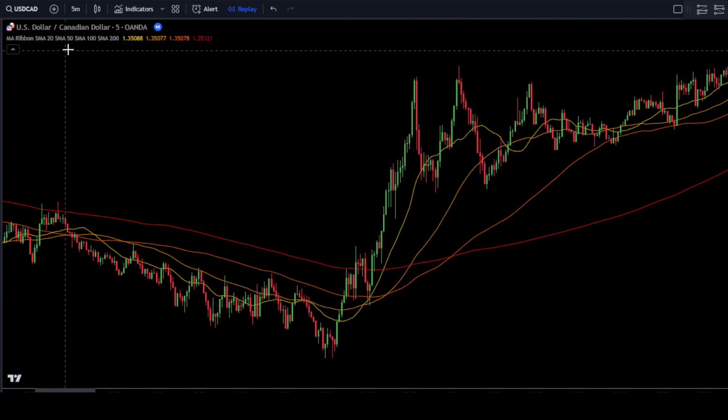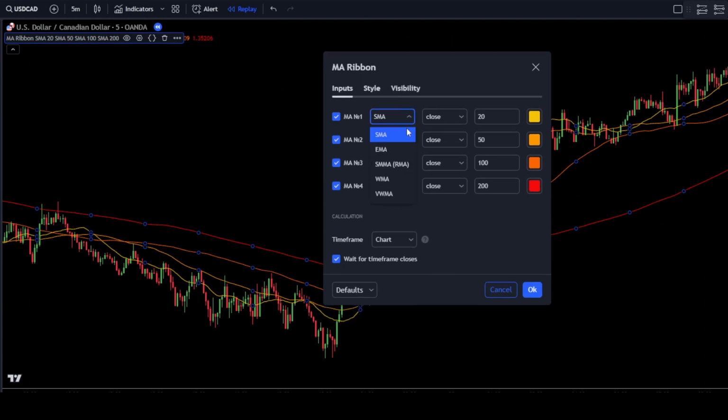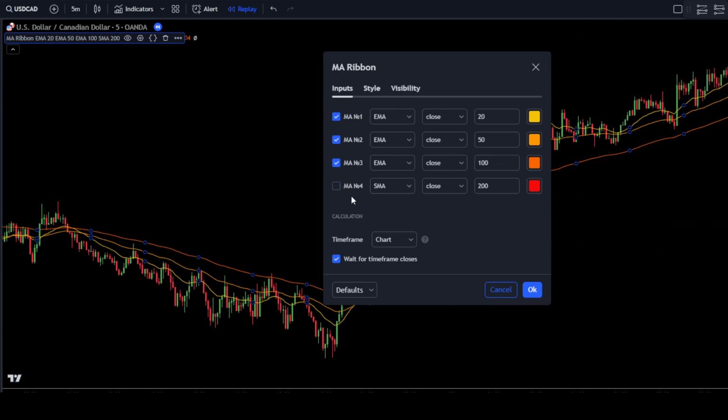After that, configure the Moving Average Ribbon indicator. In the Input tab, change MA number 1 to EMA and set the EMA length to 20. Then change MA number 2 to EMA and set the length to 50. Next, change MA number 3 to EMA and set the length to 100. Finally, disable the check mark on MA number 4.